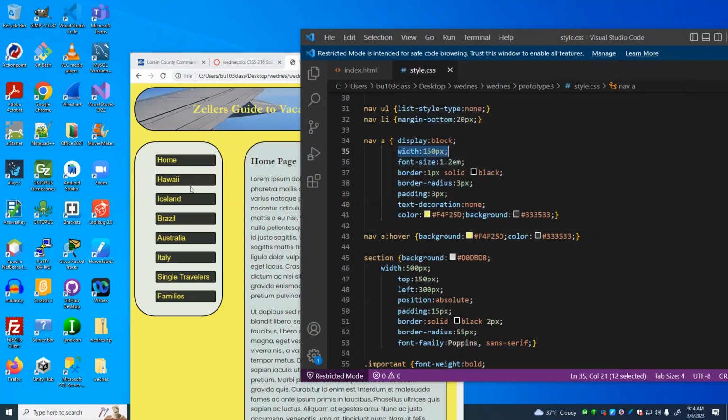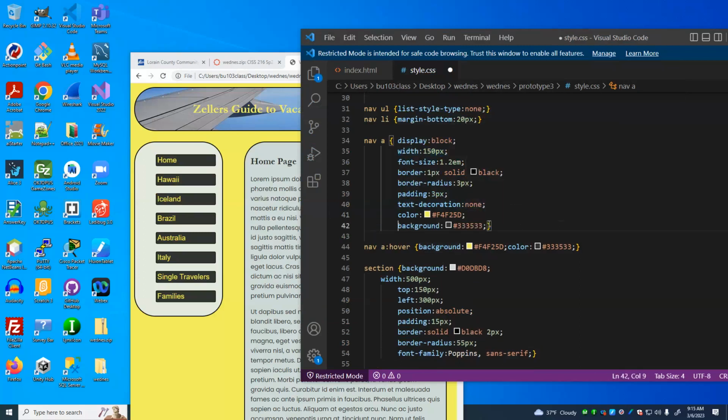Font size 1.2 em, that means that the text of the link is slightly bigger than normal text. Border we talked about, padding we talked about, text decoration of none indicates that these links are not underlined. And we specify a color of the text and the background color of the link.